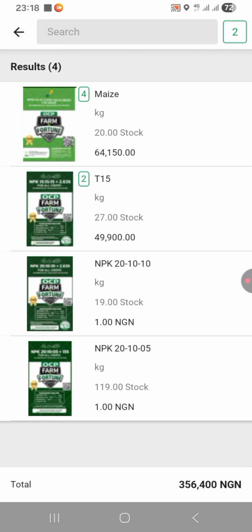So now, I'm recording that my customer only bought 2 products. To proceed, you still have to look at the top right hand side of my application. You can see there is a number 2 circled very close to the percentage of my battery.